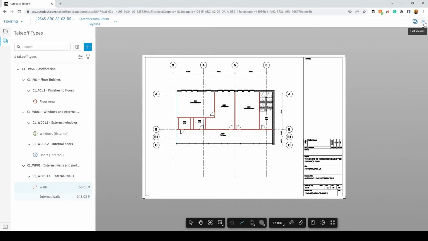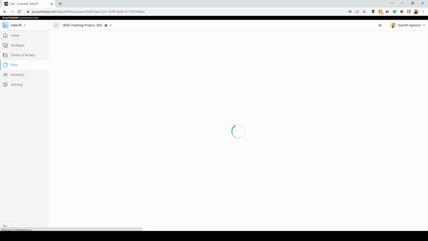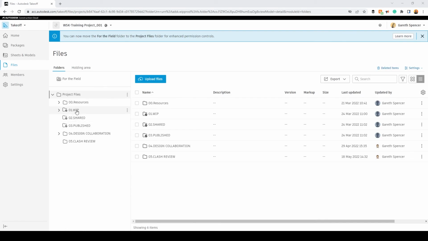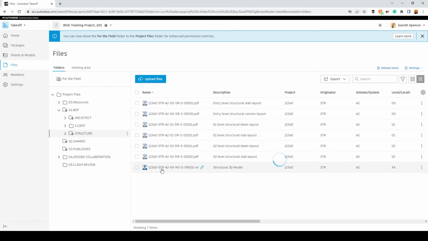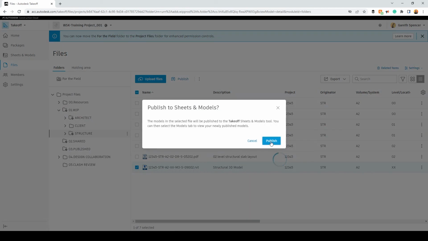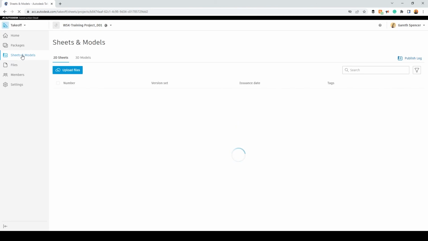Let's switch out of here now and go back into our files area and then bring across a 3D model. Let's go back to our work in progress area, go to structures, and bring across the structural model. Again, this is a simple process. We can select the model file, click publish, and this will take a copy of it across into the sheets and models area. This time, because it works slightly differently, it's not extracting data from the model, it's just allowing us to copy it in. We can also upload files directly into here if we need to.